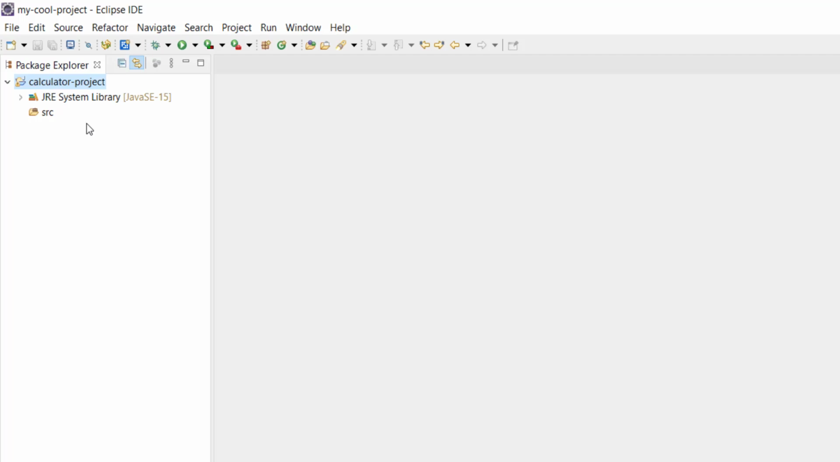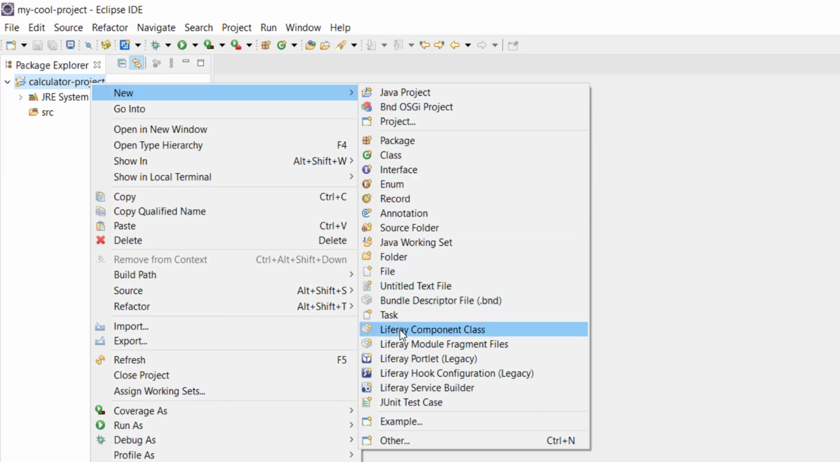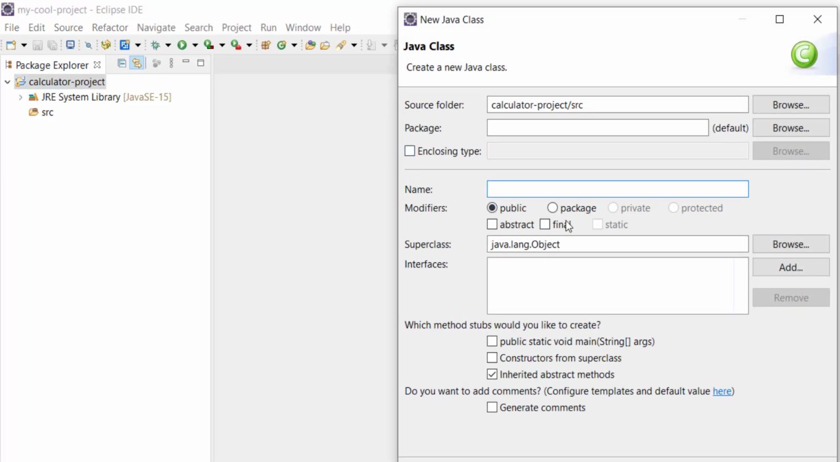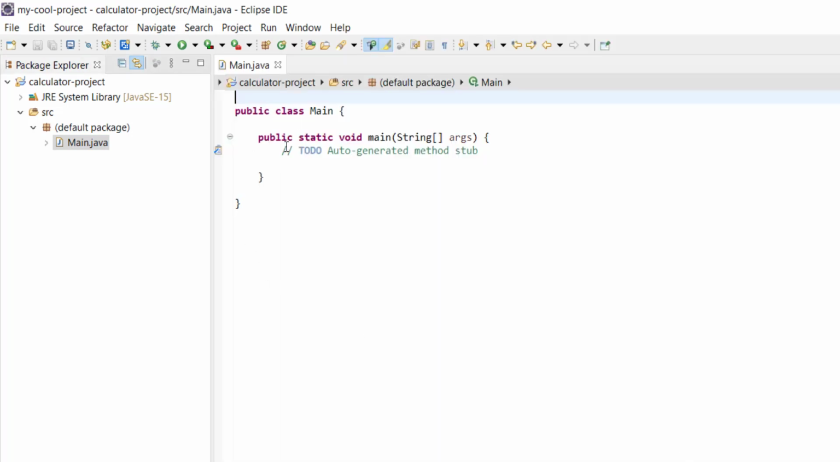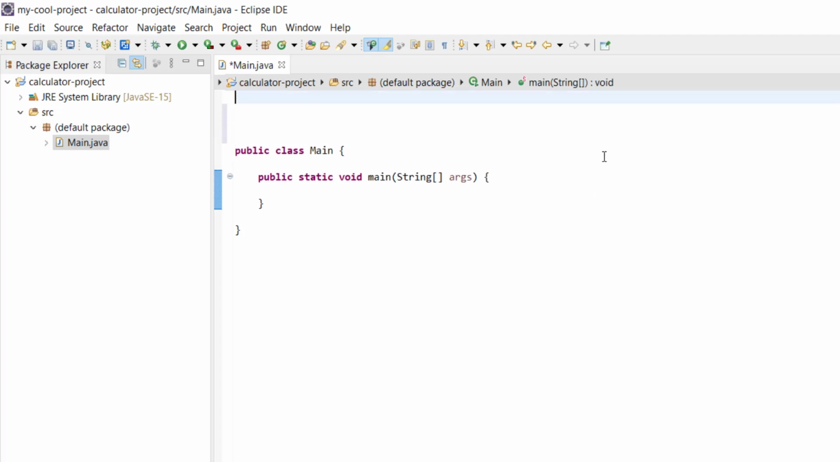At first I'm going to create a main class, and that main class should also have a main method. So I have a class Main and it has public static void main. In this file only, I'm going to create another class called Calculator.